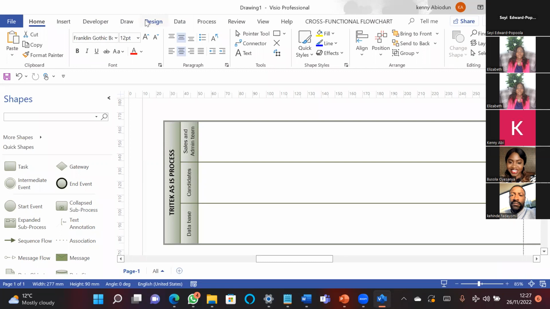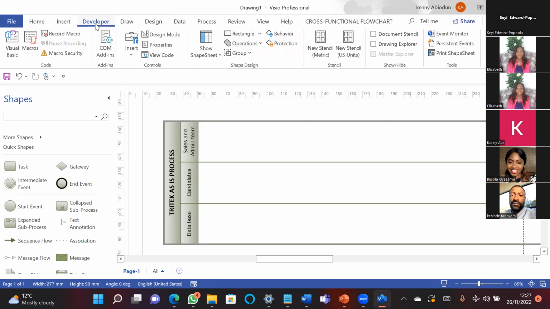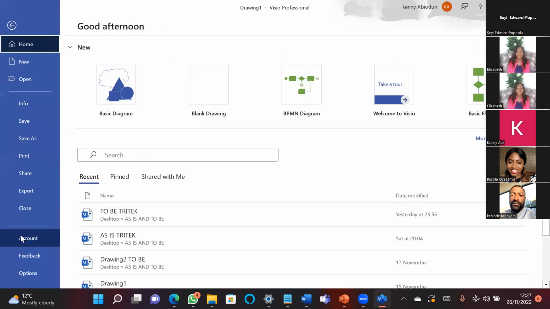Sometimes in your what's it called? Once you launch your Visio, like when I launched my Visio, I couldn't find this tab and I really needed it. So all I needed to do was Google it. Everything is on Google, trust me.